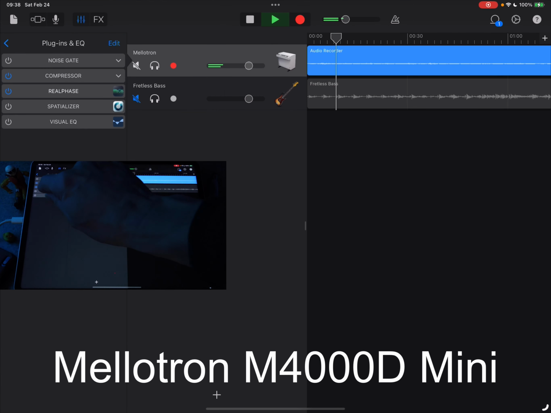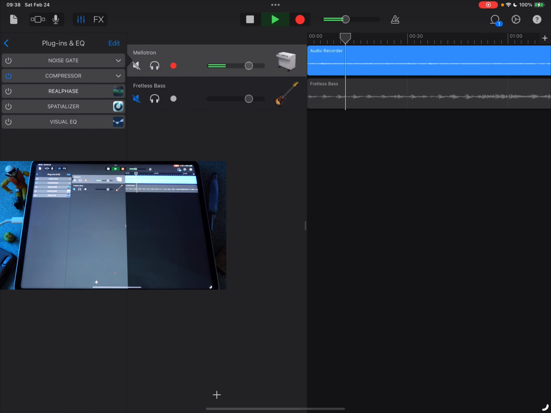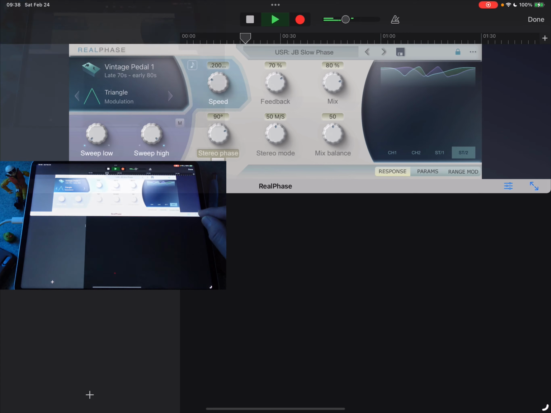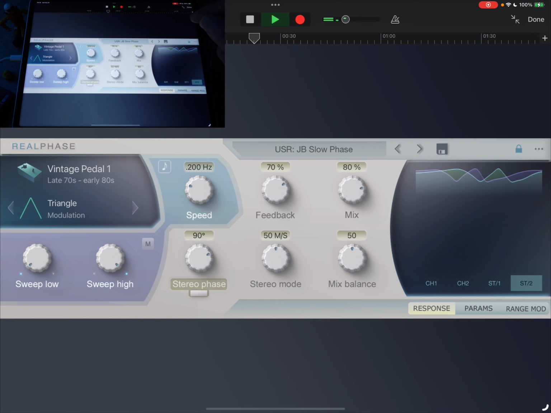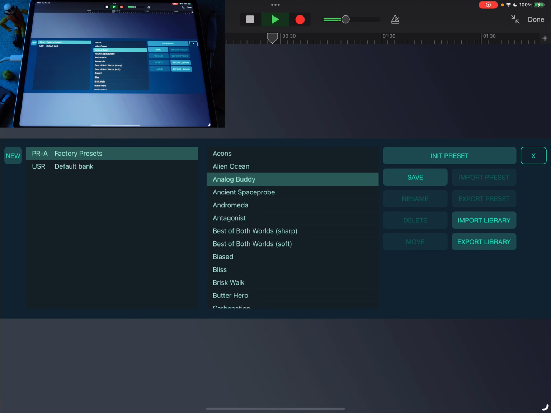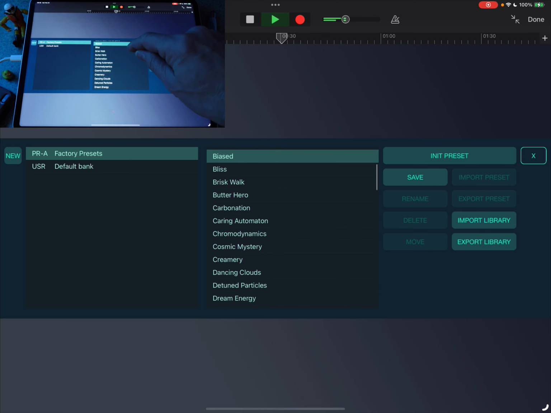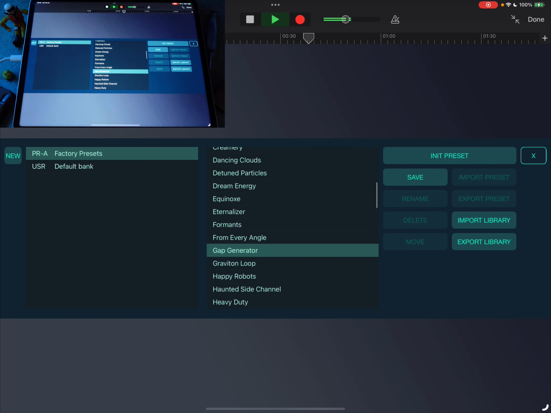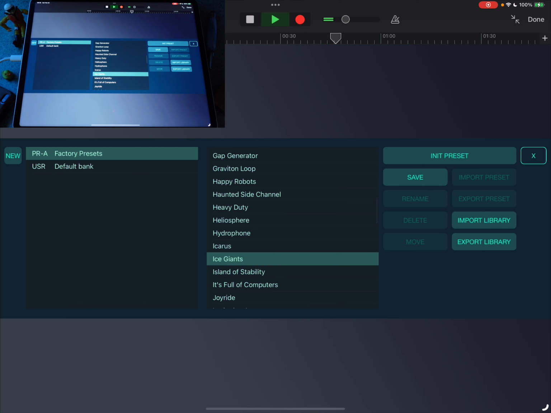Actually, let me turn this off so you can hear the clean sound. And let's turn it back on and go into it. This is a patch I've created called Slow Phase for the Mellotron. There are a lot of preset sounds on here that give you a lot of different examples of what this phaser is capable of. When it comes to modulation, phaser is kind of my favorite, so it's nice to have a lot of different features.